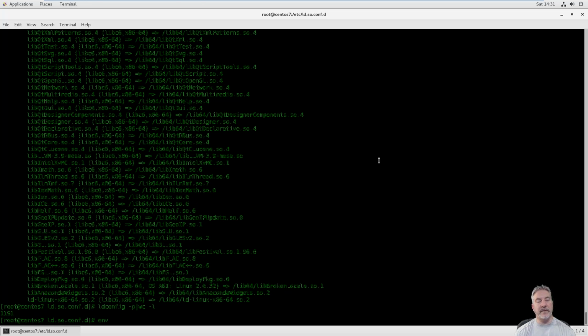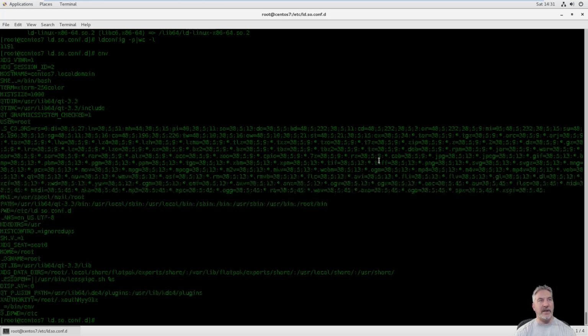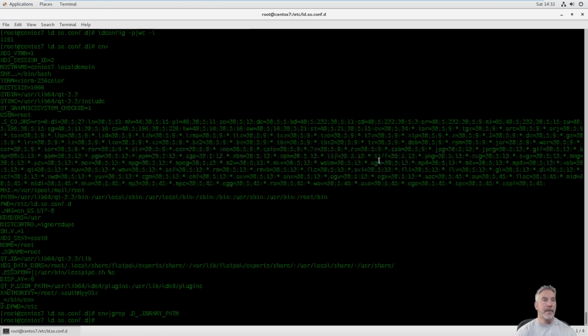Now, within my shell, I can run the env command. It shows me my environment variables. If I run env and I grep for LD_LIBRARY_PATH, I don't have anything configured because it's not part of my environment if I'm not a developer, if I'm not perhaps installing software.